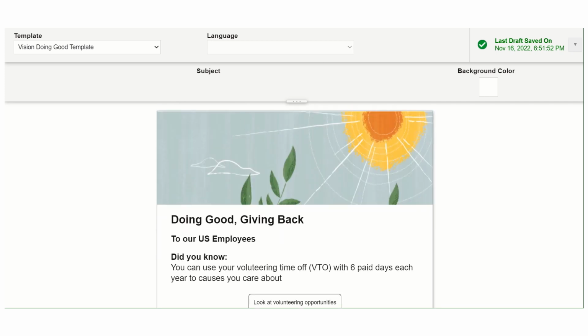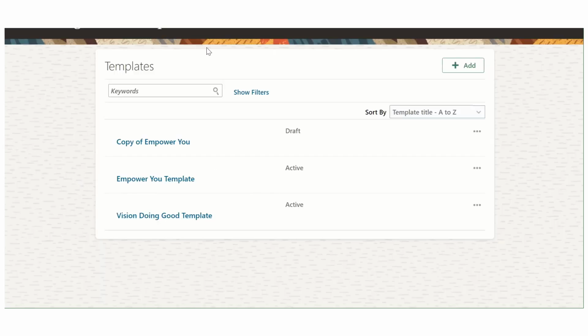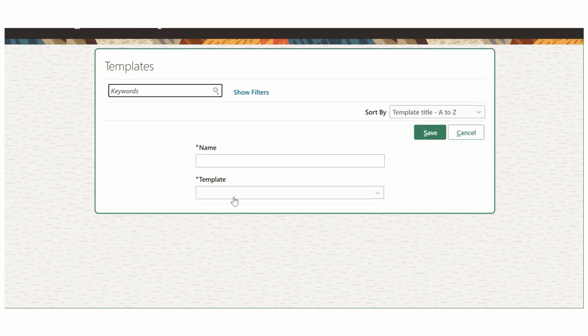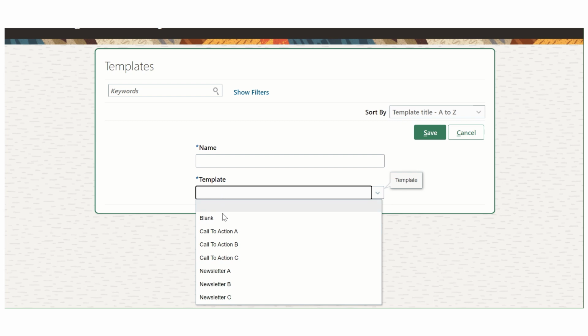Now if I want to create my own template, I will close this and come back to the email template screen. I will click on the add button. Once I click on the add button, it will ask what type of template I want to create. These are the templates which are available. If I want to create a blank template from scratch, I can define my own template, or I can use six predefined templates that are available.